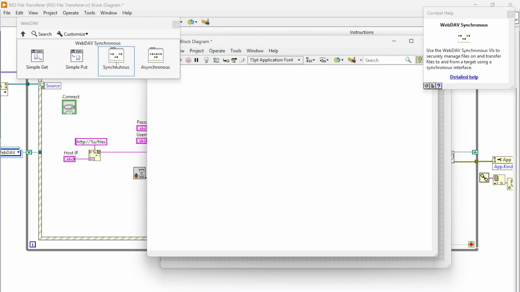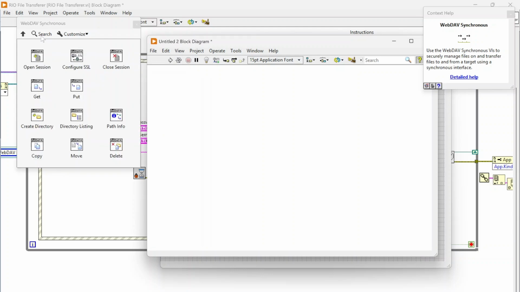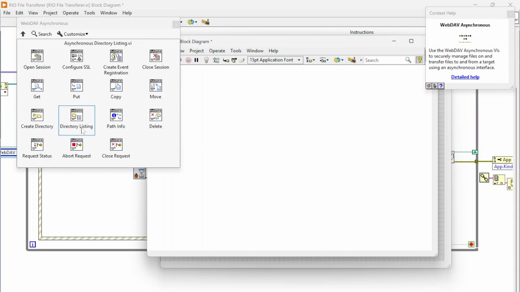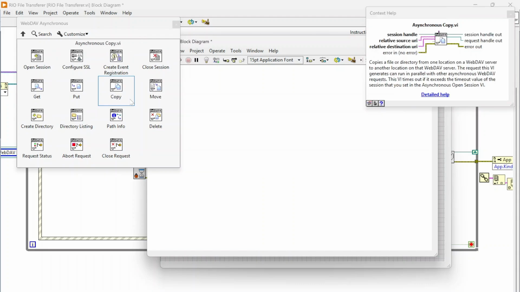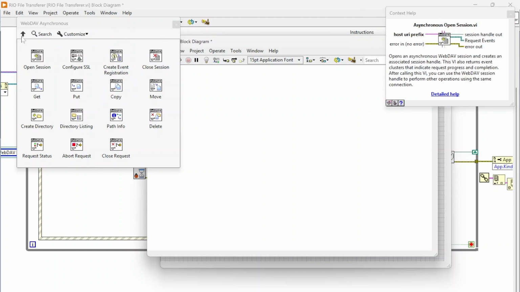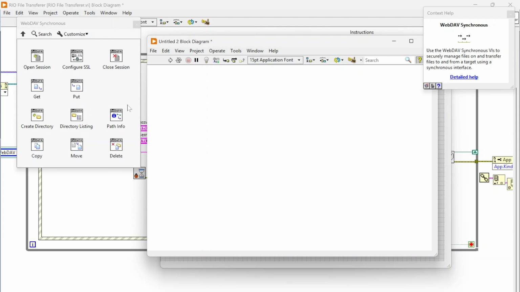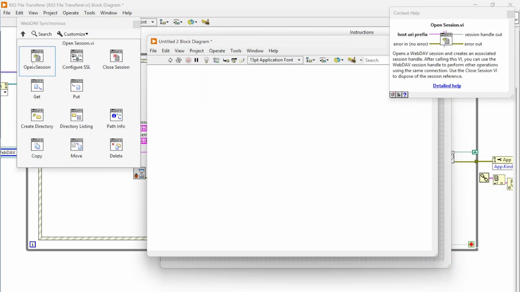Then you have this synchronous and asynchronous. So they all have the same capabilities, right? So your synchronous looks almost entirely the same as the asynchronous. There's just a couple differences. So the synchronous, if you're interested in getting started with WebDAV, is by far the simplest. Right, so we're going to have this open session.